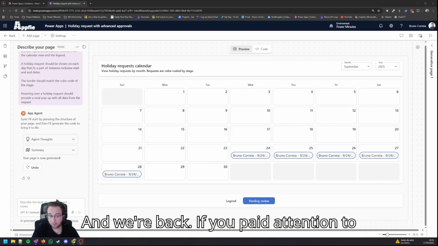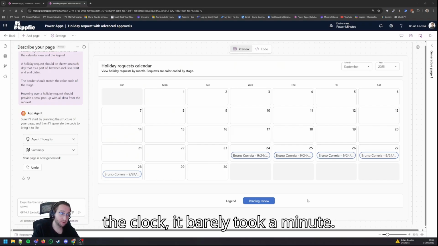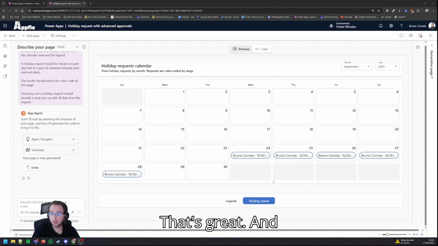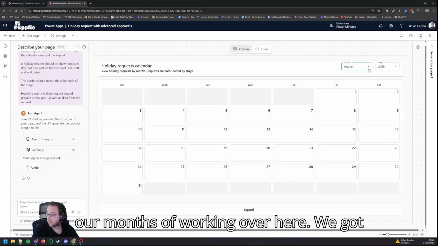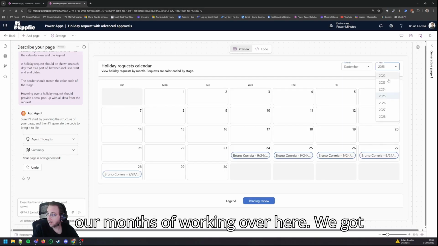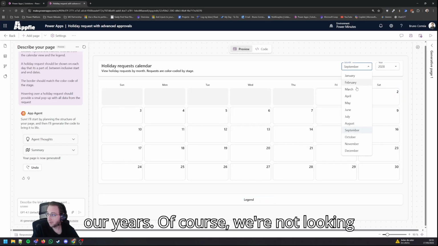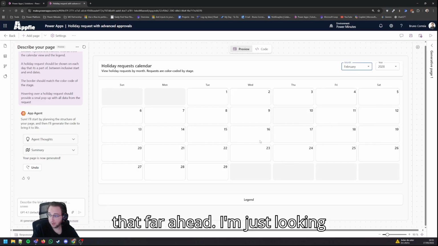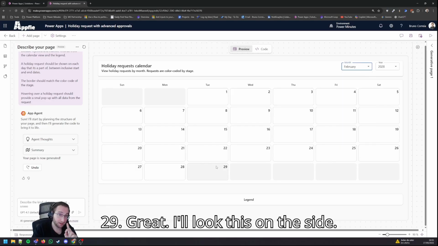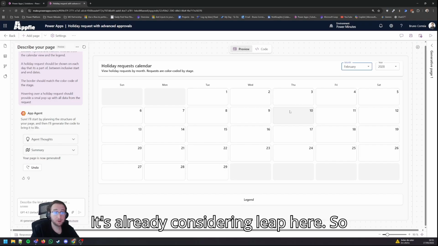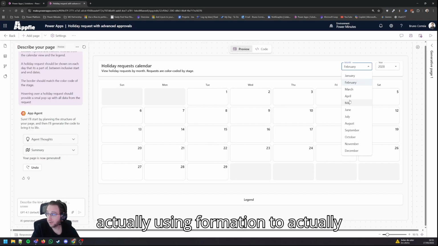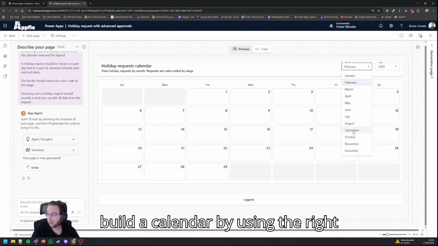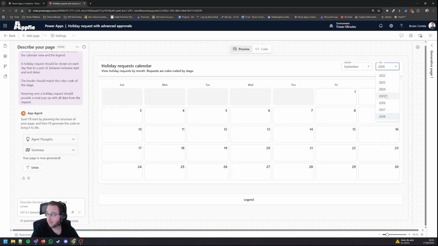And we're back. If you paid attention to the clock, it barely took a minute. That's great, and everything seems to be in order. We have our months working over here. We got our years. Of course, we're not looking that far ahead. I'm just looking at 29, great. I looked this on the side. It's already considering leap year, so it's not inventing a calendar. It's actually using information to build a calendar by using the right materials.